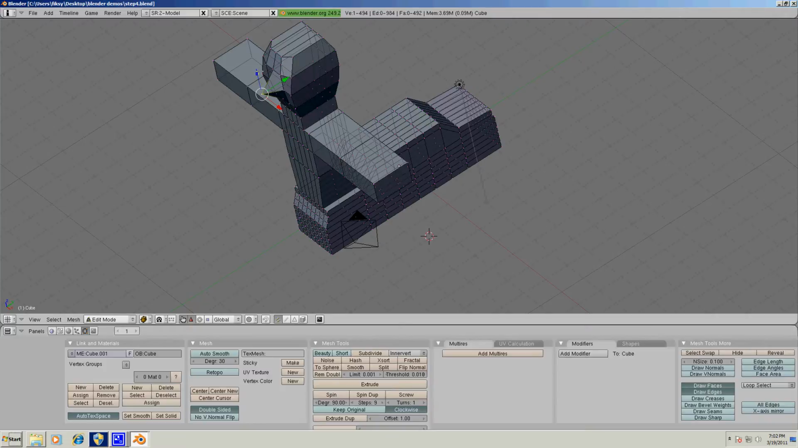By the way, when you click on these arrows, the green, the blue, the red, you should be clicking with your regular left mouse button. Okay, so that gives us some extrusions, some definition of the face.